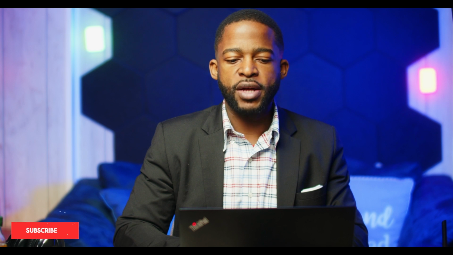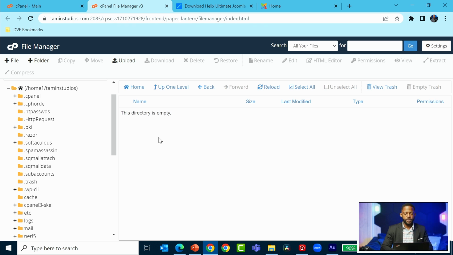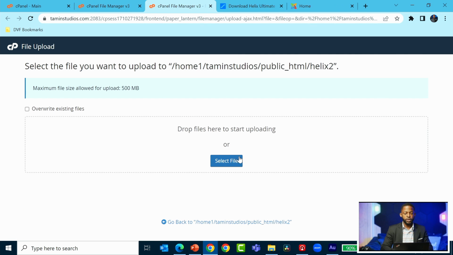And when it gets processed on there, then you can install it. So in this process, I want to show you an even faster way for you to install Joomla. So let's go back now to the back end here. We're going to go back to the back end, and in the directory or the folder that we created, we're going to go to upload. So we're going to upload Joomla on here.